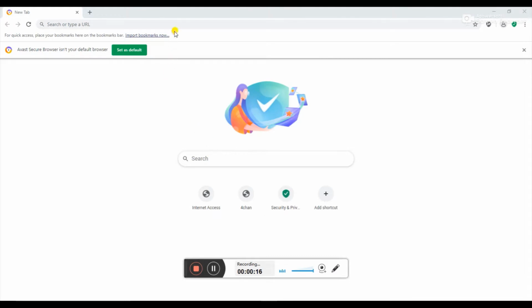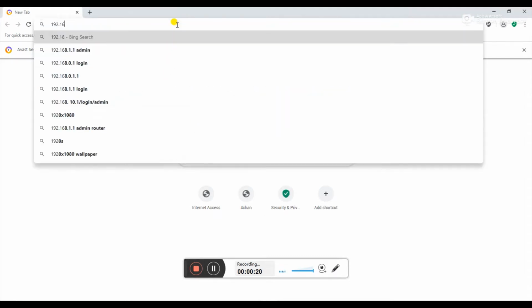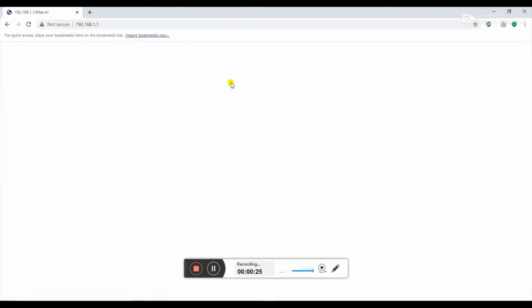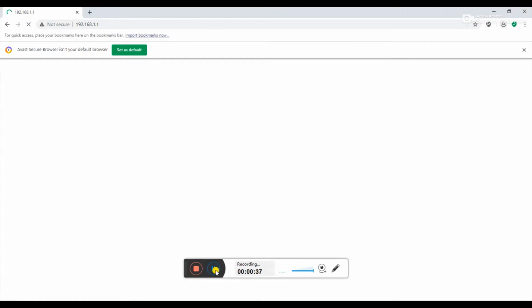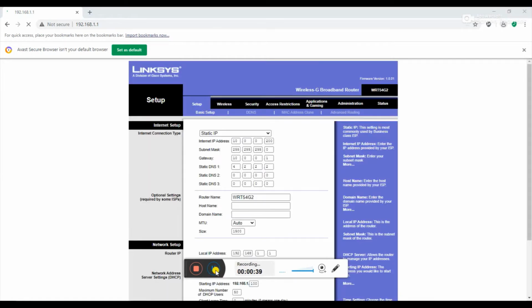So the first thing I'm going to do will be to open the Linksys router. So I'll type 192.168.1.1. This will prompt me to type the default login, so I'll type admin, then type the password. I'll wait for it to load. So this is what I'll find.